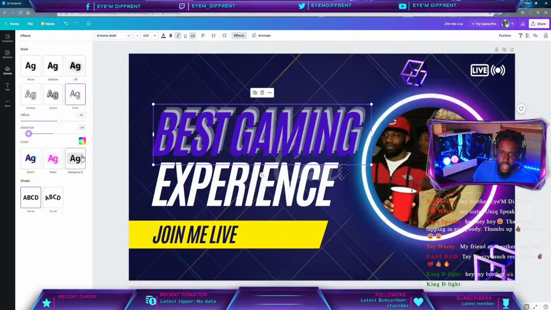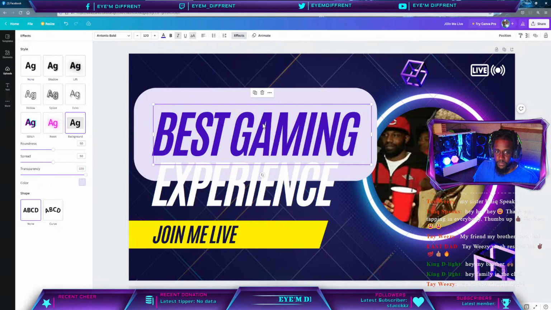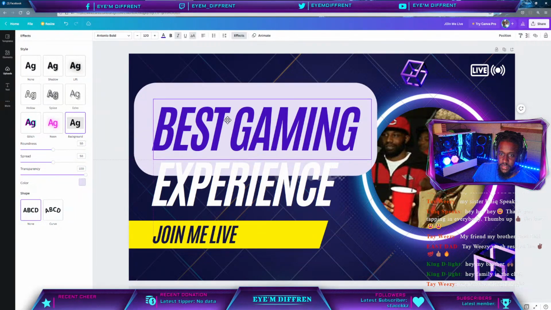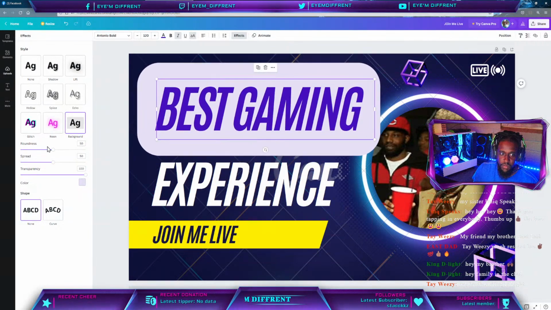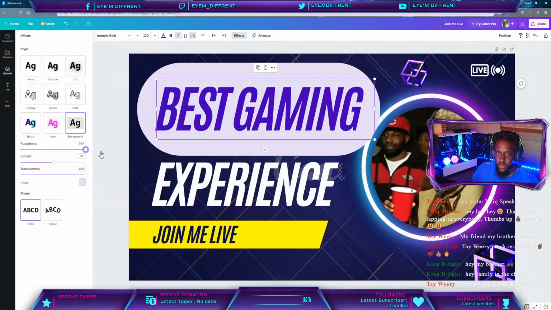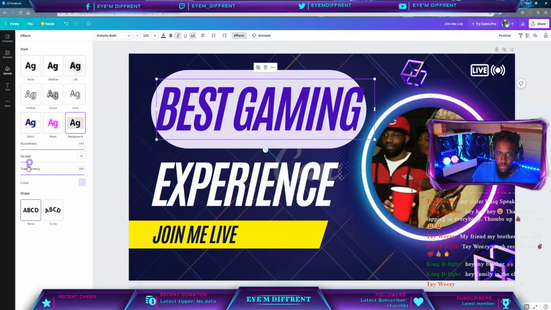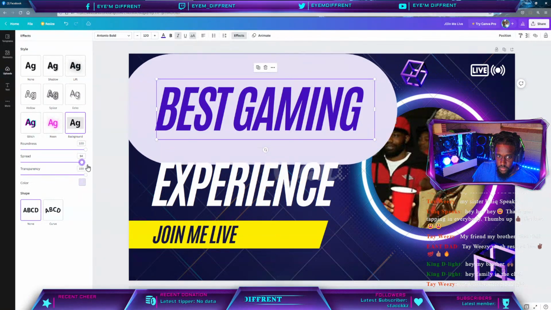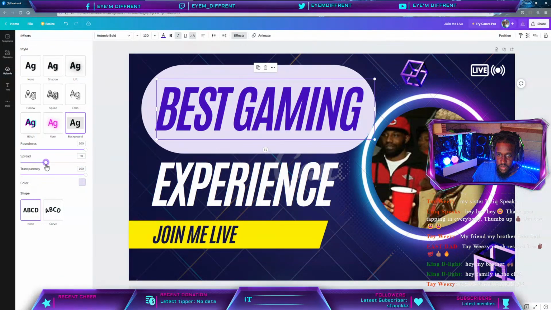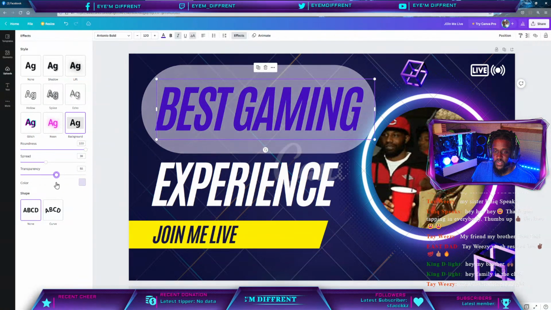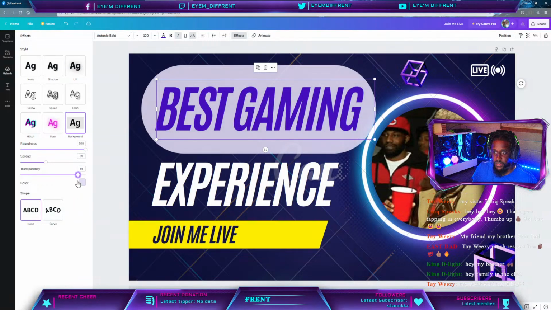Another good one is the background, depending on what you're doing. You can put the background behind the text. I would say it follows it everywhere. You can make it as bold as you want or as round as you want. Also, the spread, just how far away you want it from the letters, you know, that's how you do the spread on it. And transparency is another thing that allows you to see through it, so you can see the background behind it still, so you can change the transparency on it.